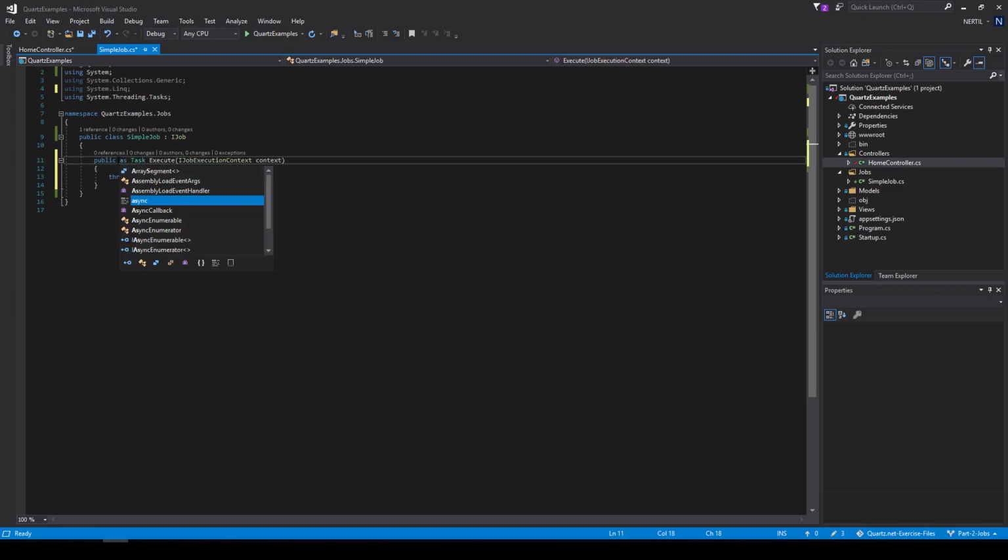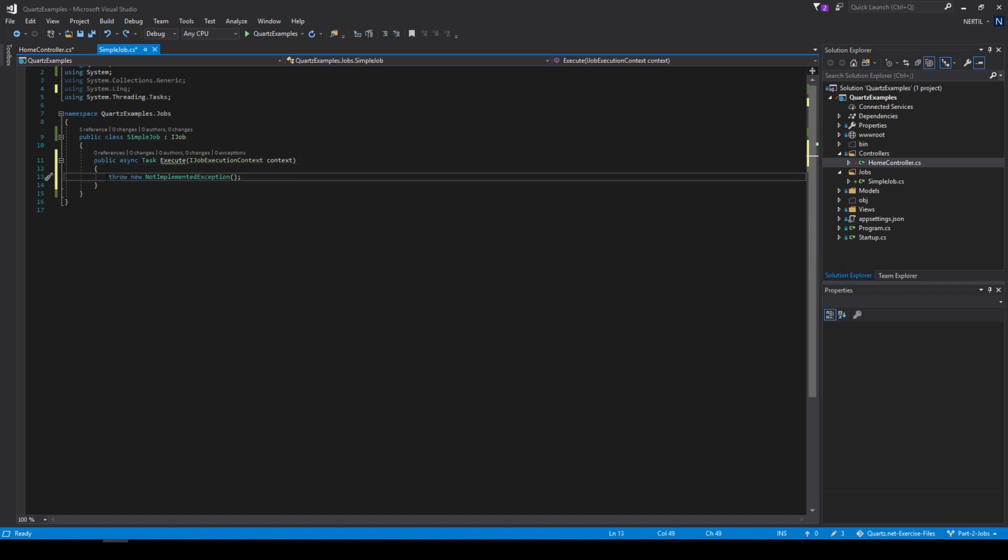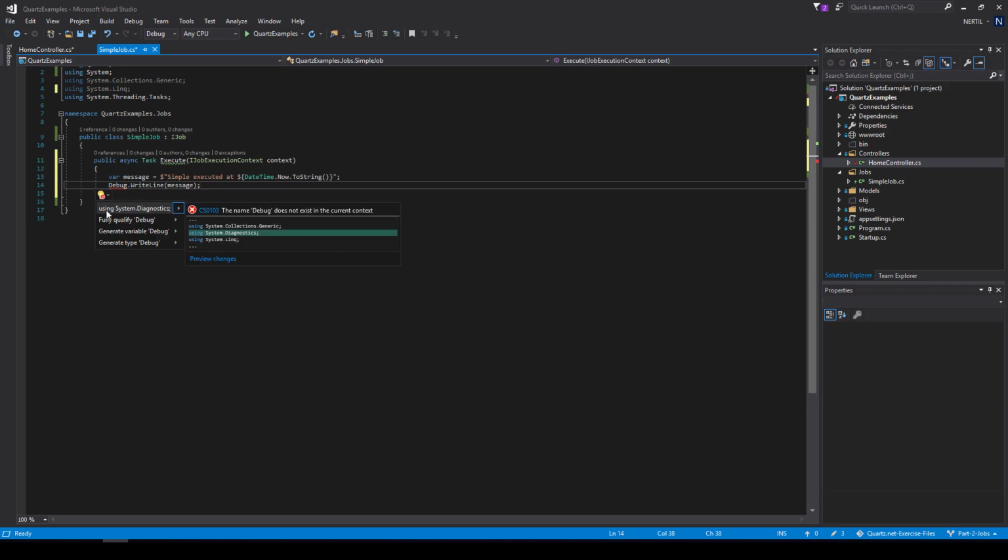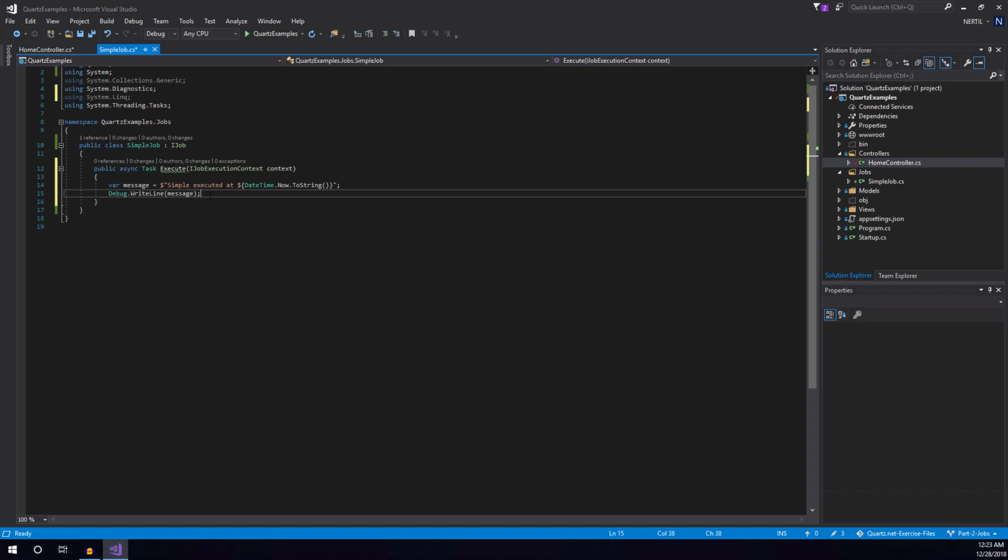Let's make the method asynchronous so we don't have to return a task. Now, let's remove the default implementation, which throws a not implemented exception, and put in some code which just outputs a message to the debug console. Let's add using System.Diagnostics. That's it for a simple job. Now let's look into building a job.